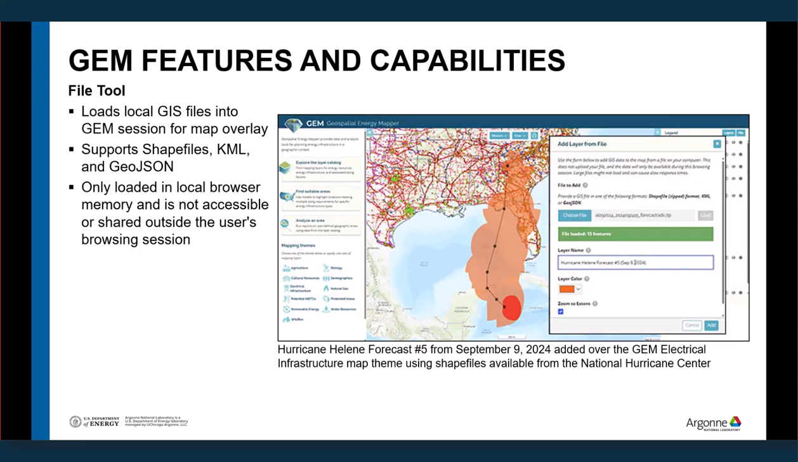Another feature is the file tool. That's been released for a while, and it's at the top right of the interface. There's a file button. So what this does is if you have your own GIS data, you can load it into the GEM mapping tool as a map overlay. It's a fairly simple depiction of the data. You pick a solid single color for it, so there isn't as much nuance to the data that's viewed on the map. But it's really useful for viewing information that isn't already in the GEM database.